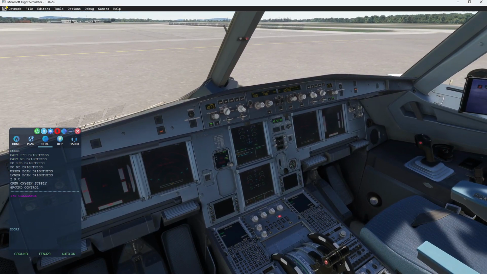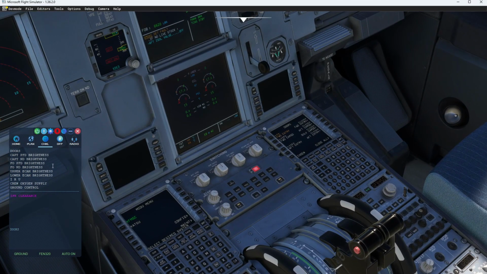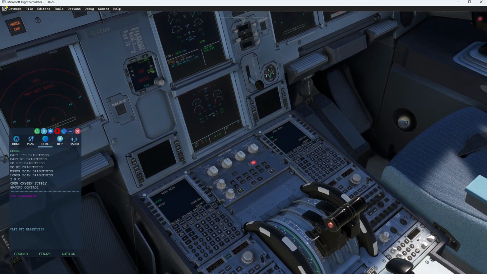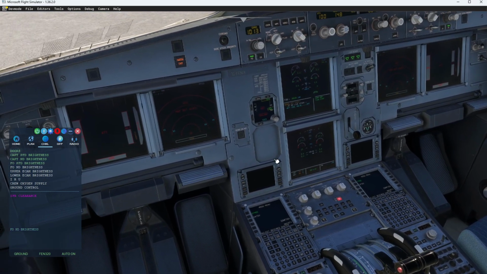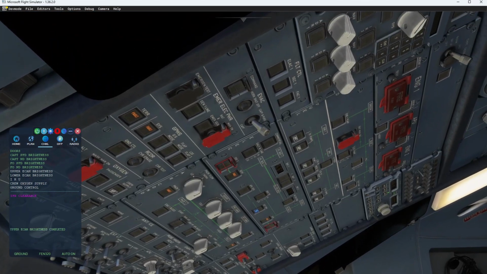There's the ground power. Now, remember we said the doors have been moved to the editor. This is where we command the copilot to open the doors. You could set that to all the doors open, left, right. That's all available now in the editor. Copilot is now setting the brightness on the screens. Once he completes that, you'll see the nav.